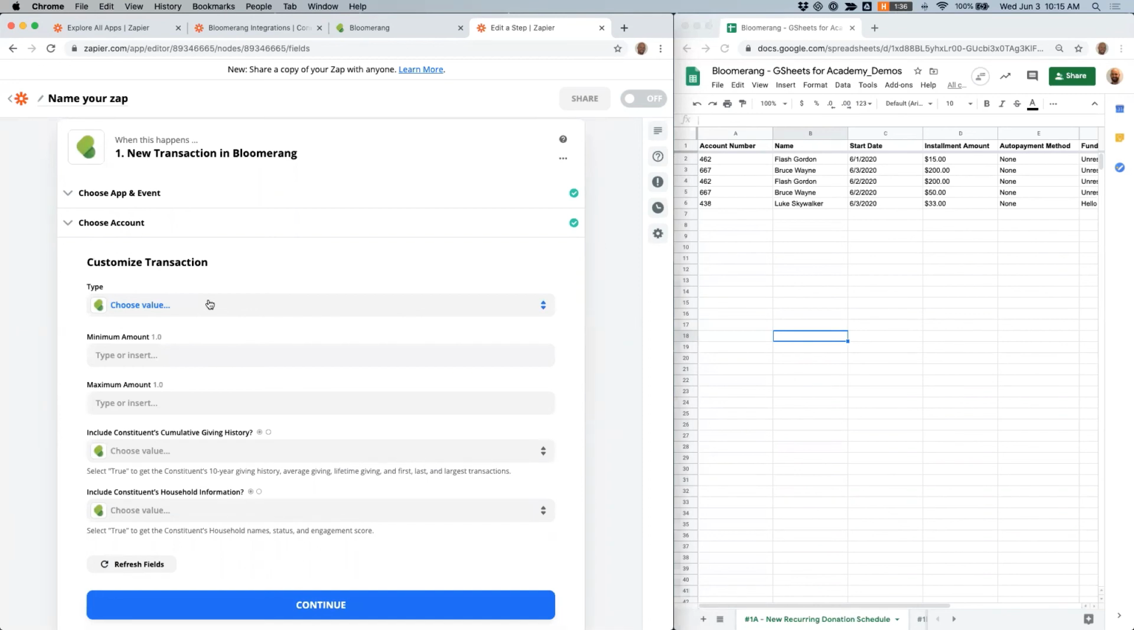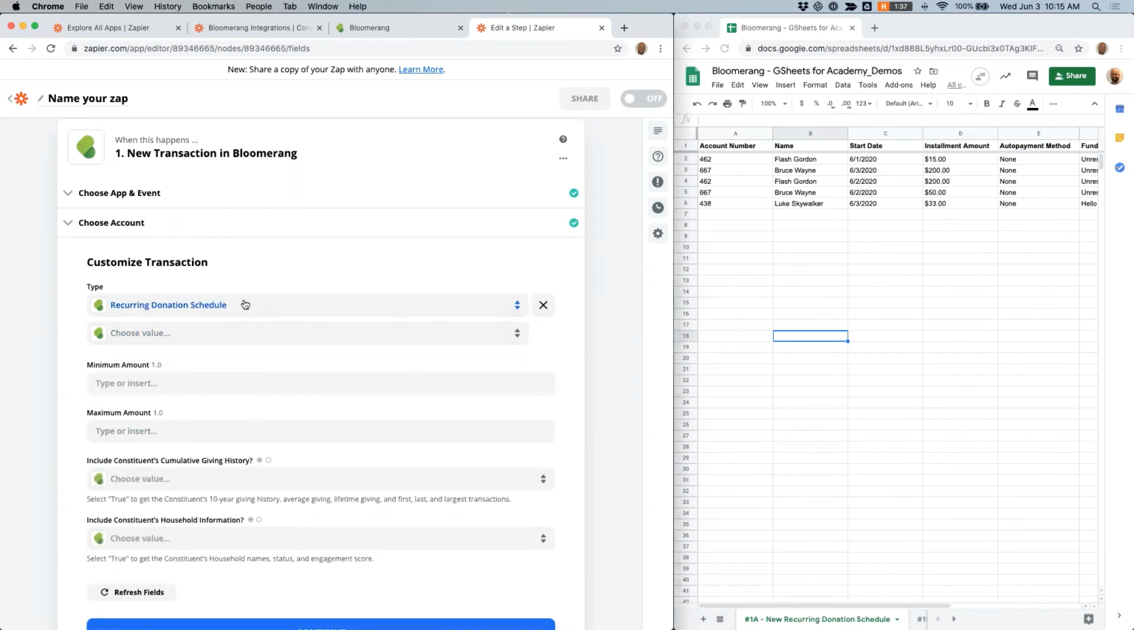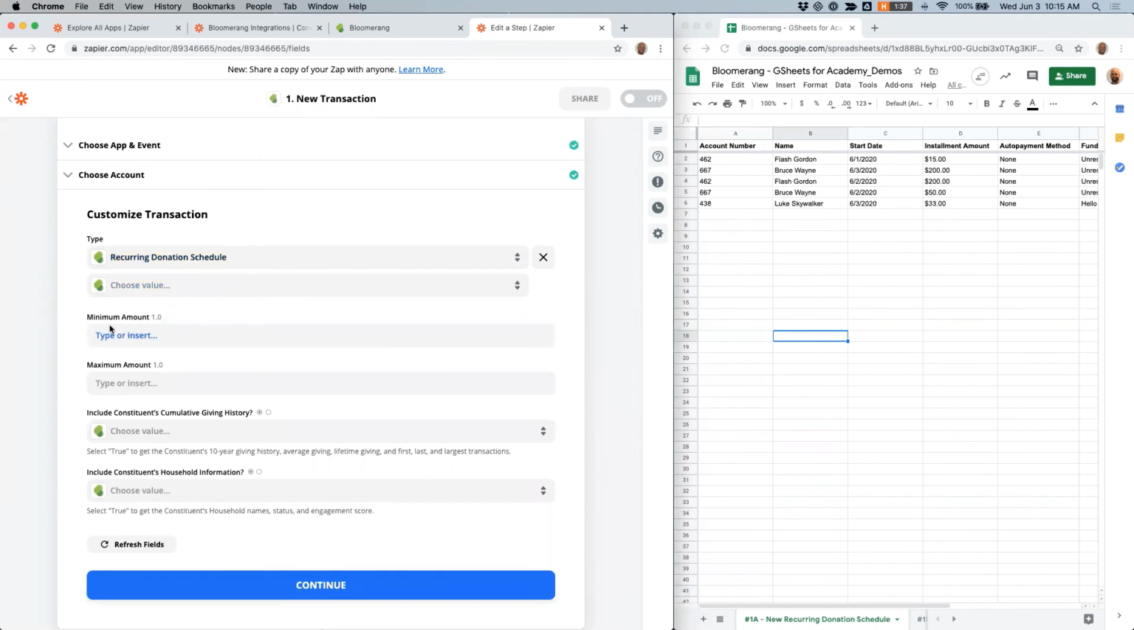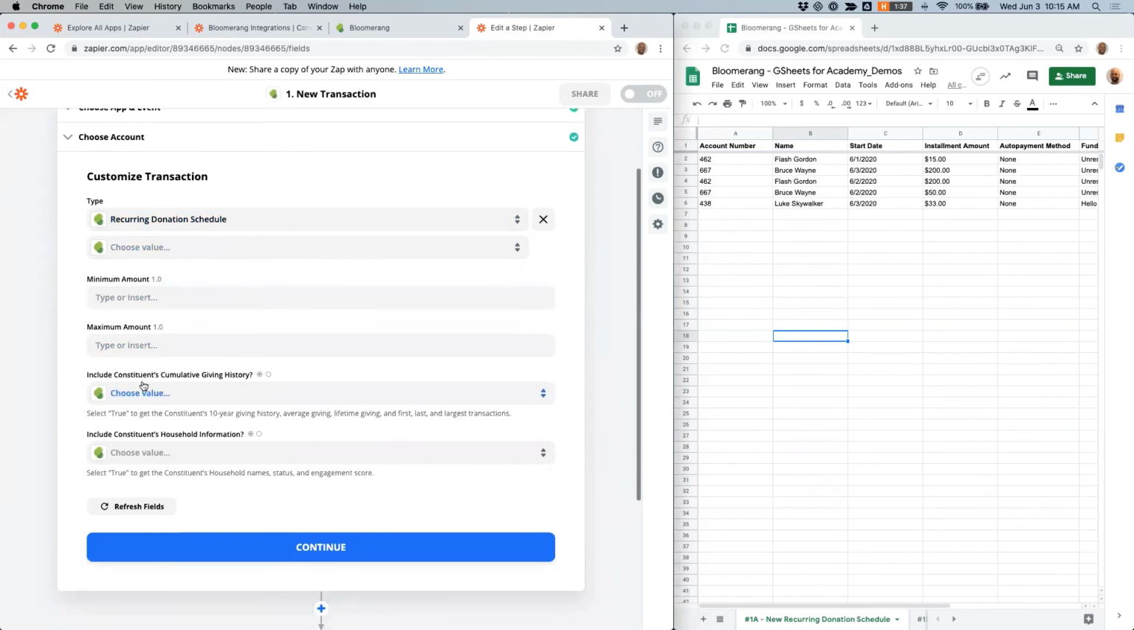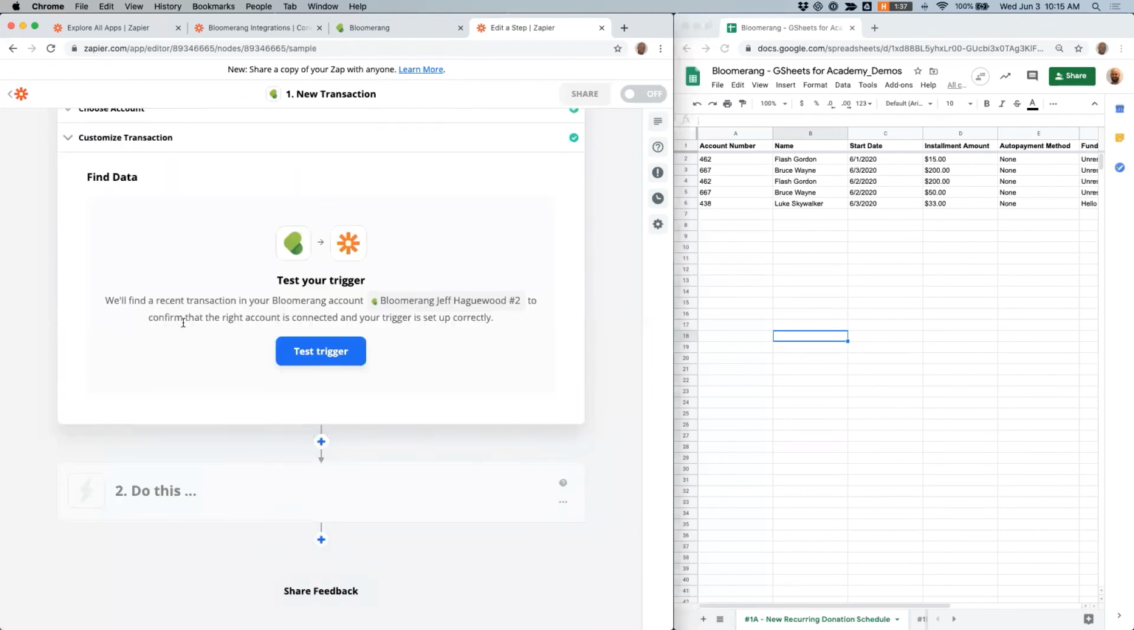We only want to trigger on recurring donation schedules, so I'm going to customize it by selecting only the type recurring donation schedule. I'm not going to worry about a minimum or a maximum amount. And in this case, I don't need the constituents' cumulative giving history or their household information. So I'm just going to click continue.